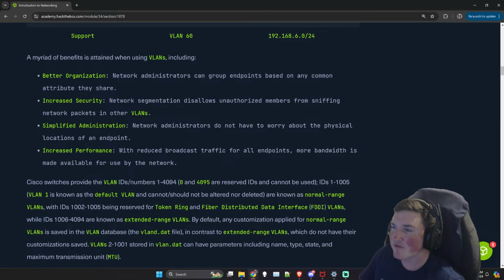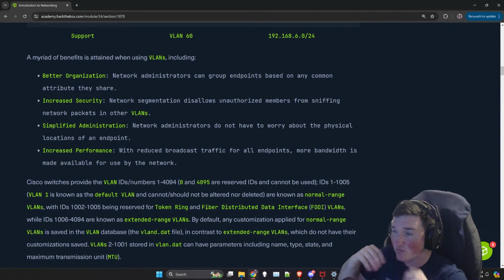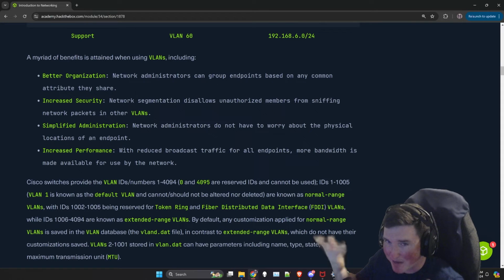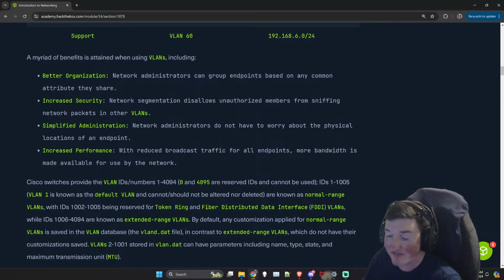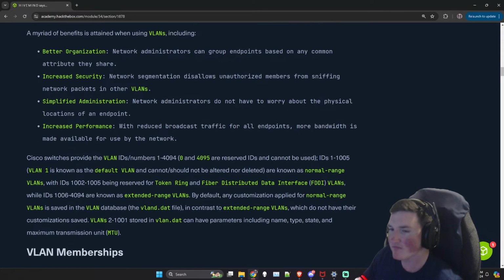Okay, increased performance. Without everybody talking on one VLAN, guess what? We stop collisions. We don't stop them, but we prevent a lot more of them, because not everybody's actually talking on one network anymore. They're talking on their smaller networks and they're able to talk more efficiently.